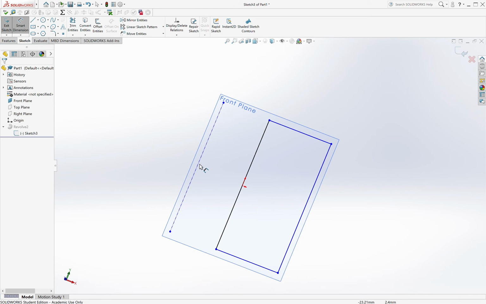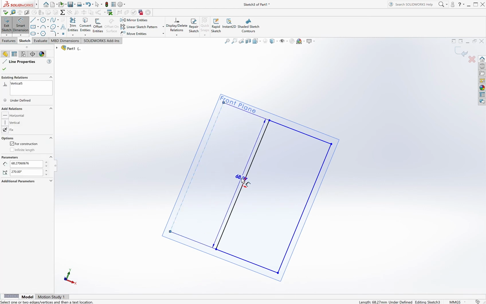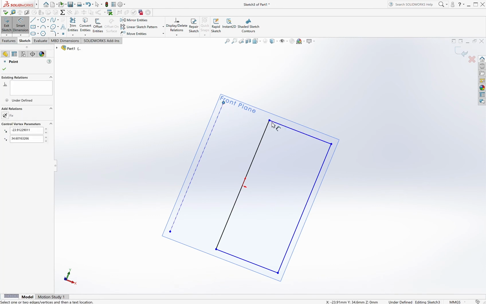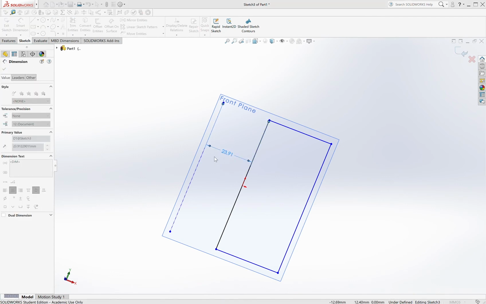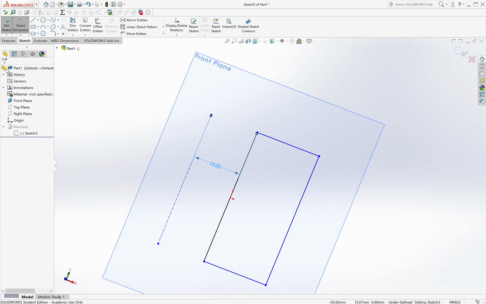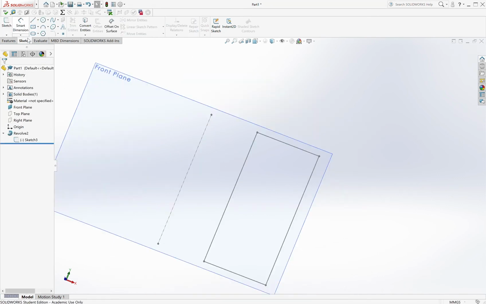Smart dimension from here to here. Oh wait, sorry, wrong selection. Select from this point to this point. Here we have 23.91. Let's make it, I don't know, let's make it 15 here. Distance is now 15. Exit sketch and show revolve 2.